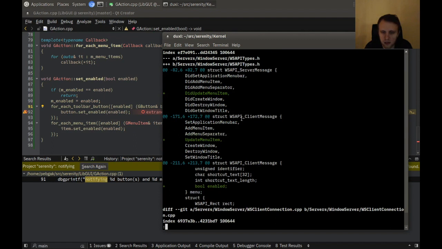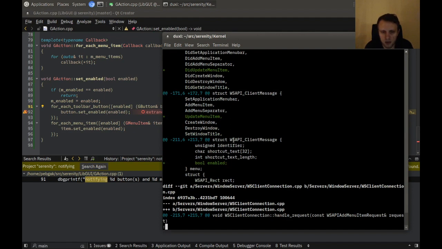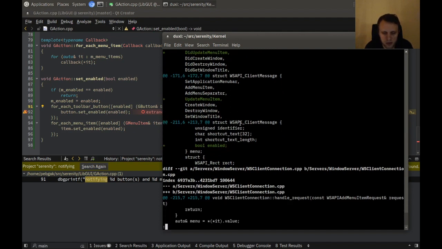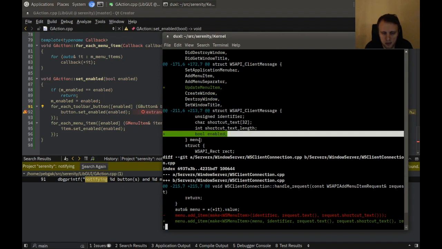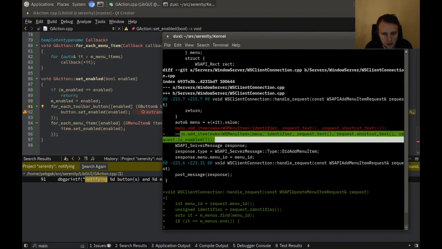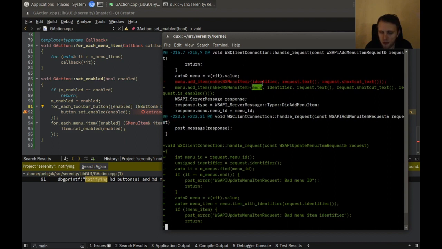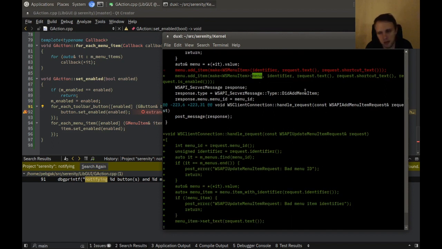And then the messages to the server, so did update menu item and update menu item. Just a synchronous request and response. Adding the enable flag to the menu struct in the client message. And here, for the Windows Server menu item objects, we now give them a reference to the menu so that they can tell the menu to redraw itself.